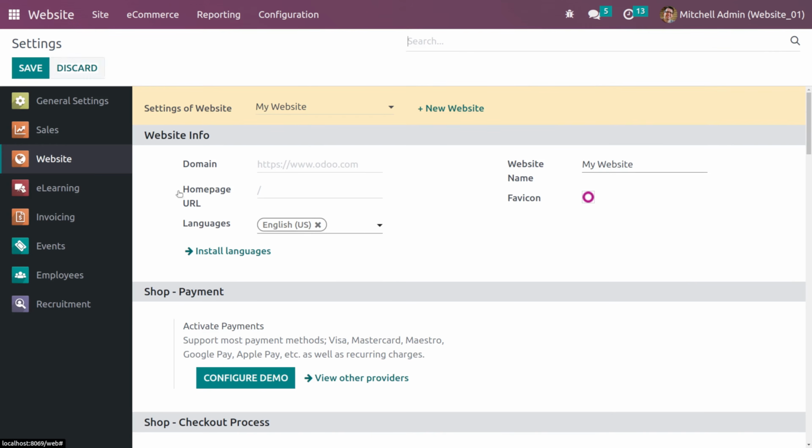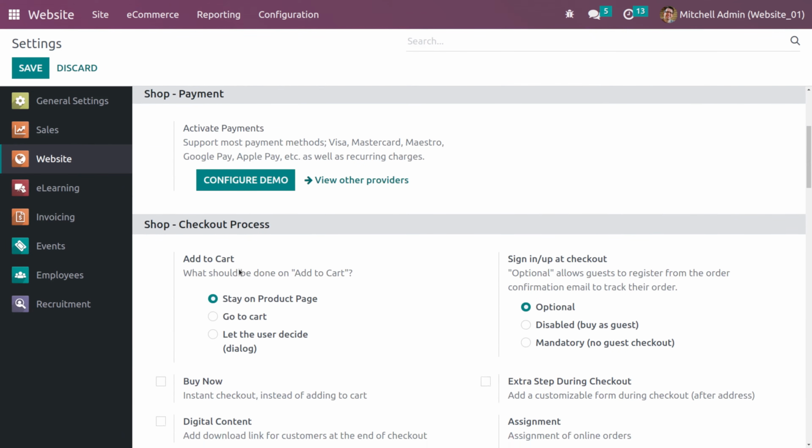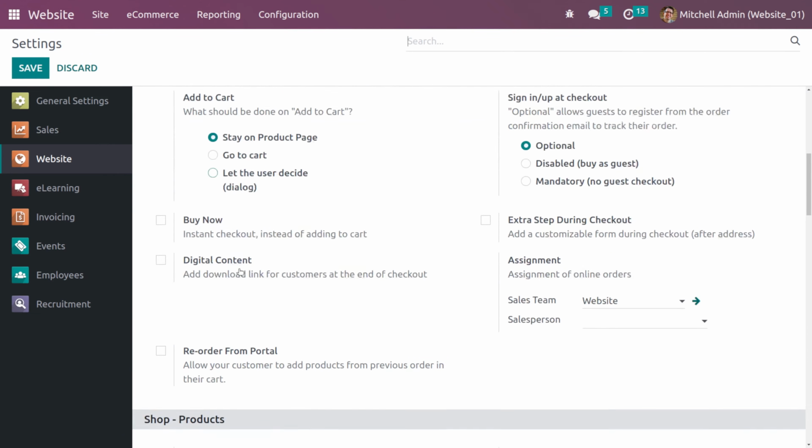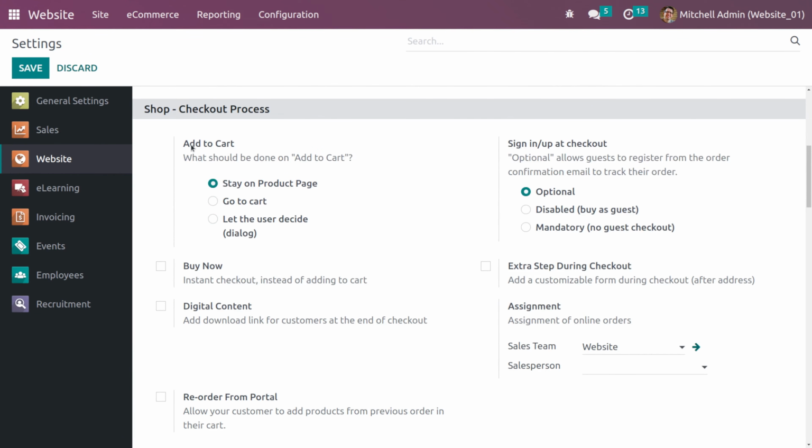Okay, so the next thing is the shop checkout process. You can access the different features under the shop checkout process. The first one is the add to cart button. What should be done while we click on this add to cart button? Here we have three methods: stay on the product page, go to cart, and let the user decide dialog box.